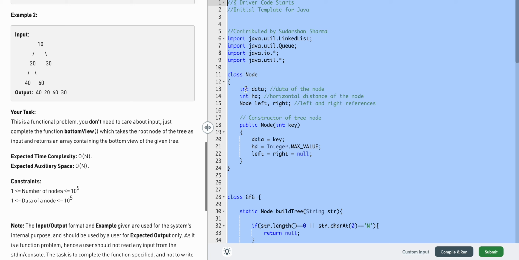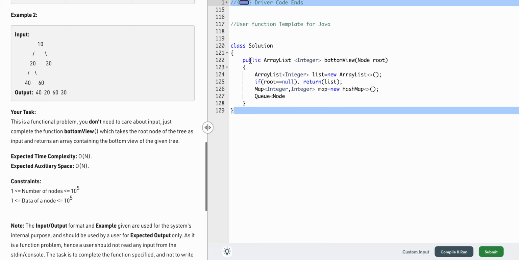It's already defined. But in most cases this HD will not be defined for us, only the node, data, left and right will be there. So in that case, we have to take another approach and define another class over here, combining a node and the value as a pair, and then we'll be using it. That approach we will see in our next problem, that is top view of a binary tree.